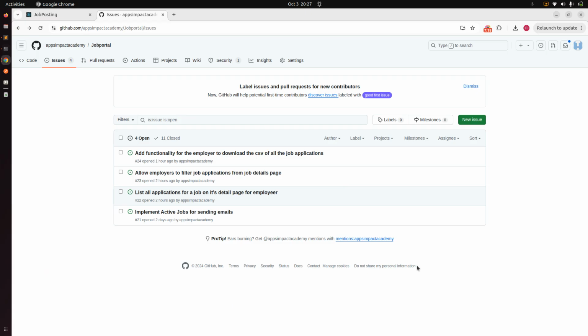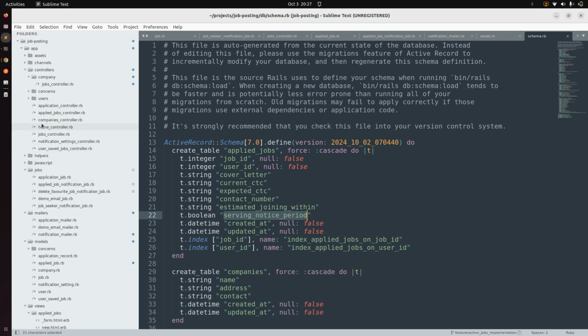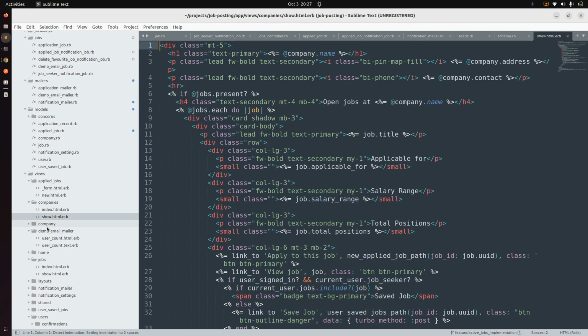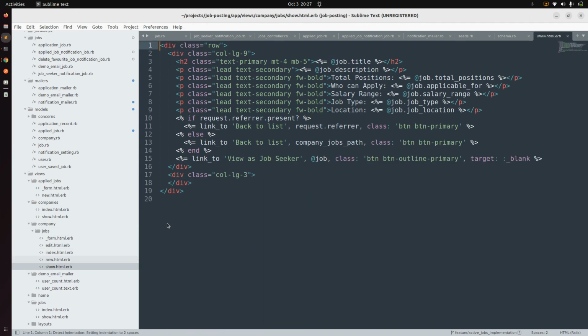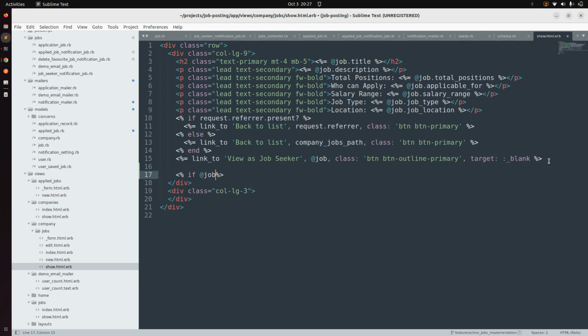Now what we need to do here is display the list of all the applied jobs. So go to the job detail page within the company jobs. Come to the views, and in company jobs, go to the show.html, and here let's say if @job.applied_jobs.present?